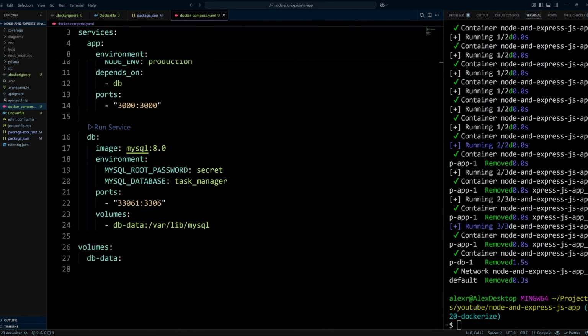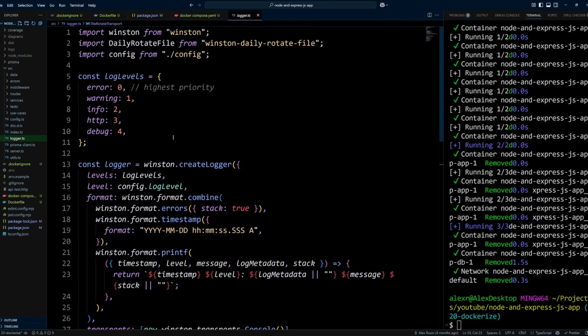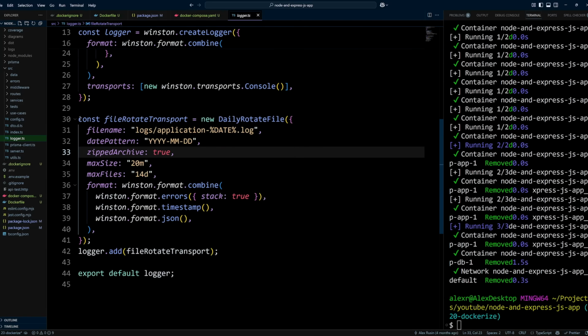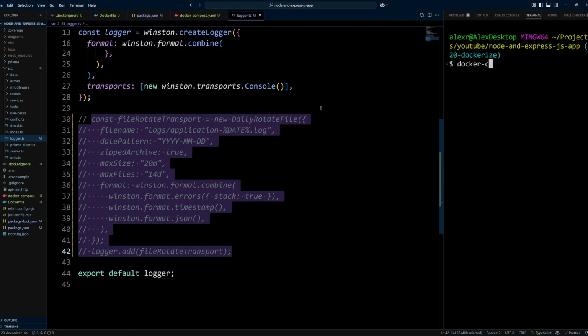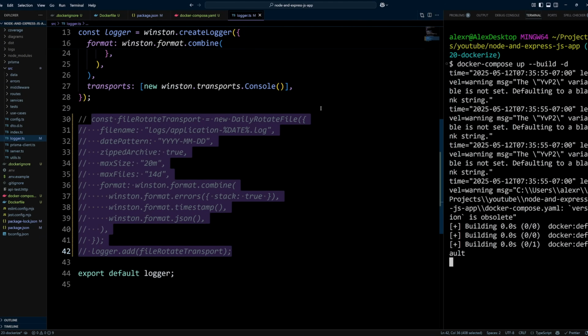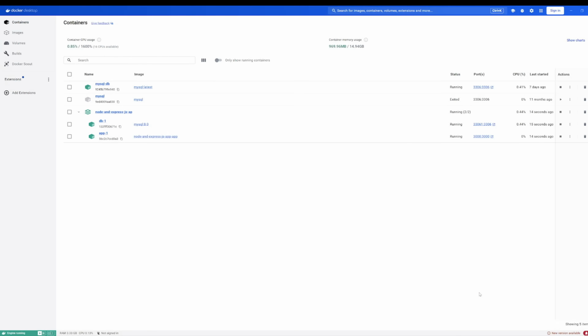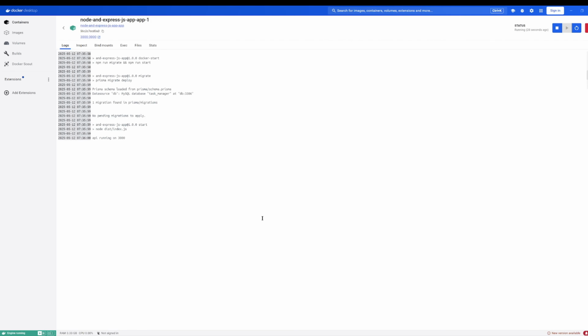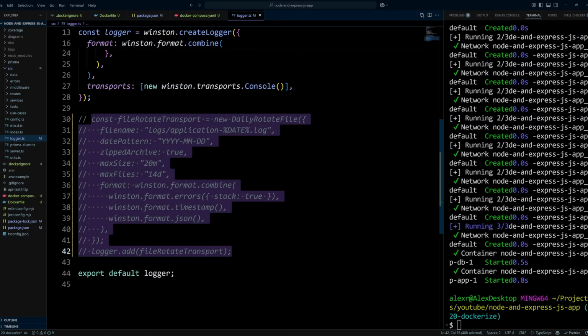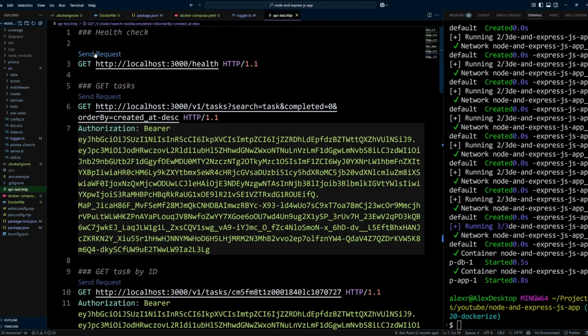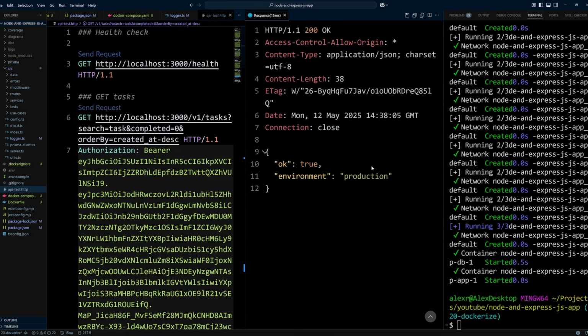We will go into src/logger.ts file and comment out the file transport logger code. Since we made updates to our code, we will need to rebuild the app. We can do it with a command docker compose up -d with a build flag. Now, if we go to Docker Desktop, we can see both containers are running. Since we bound our app container to port 3000 on our local machine, we can now do a quick test by making a GET request to the health endpoint of our application. And we can see that the application is responding.